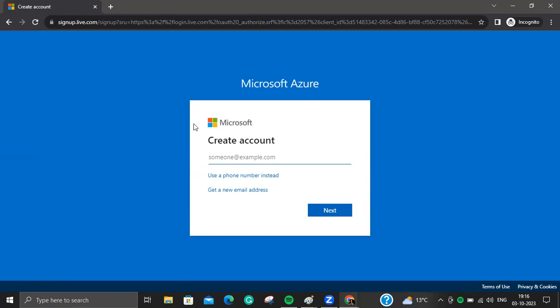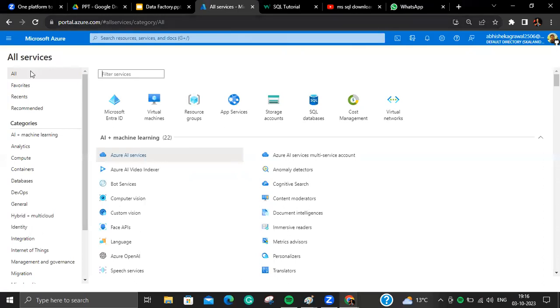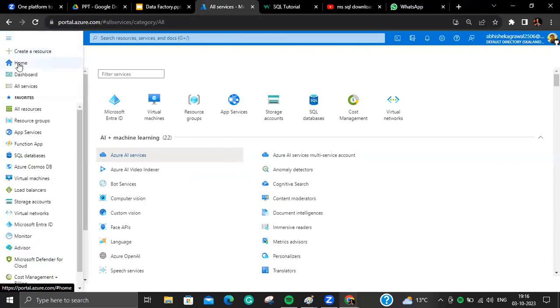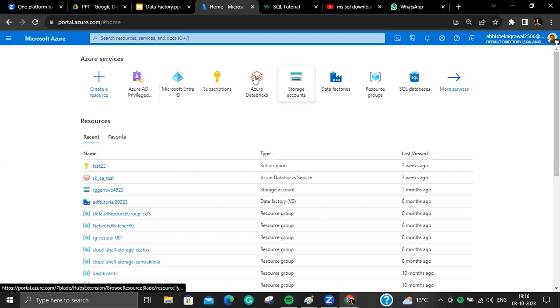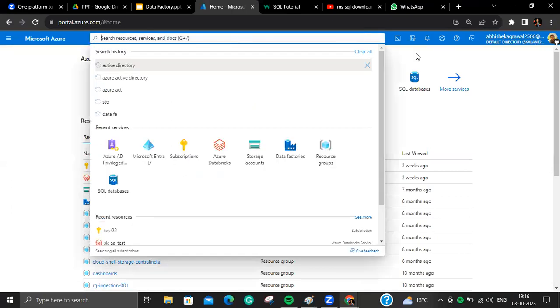Your email ID doesn't need to be a Microsoft email ID. You don't need to use Outlook for it. You can use Gmail or any mail which you use, and then create an account. Once you create an account, you need to log in to portal.su.com. Once you log in, I will show you what comes after that.